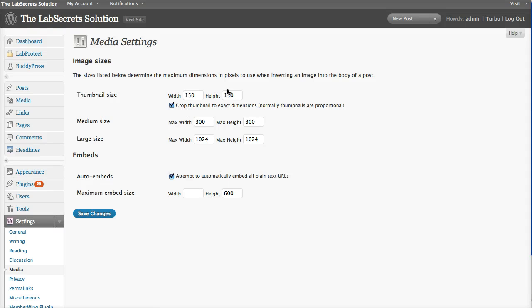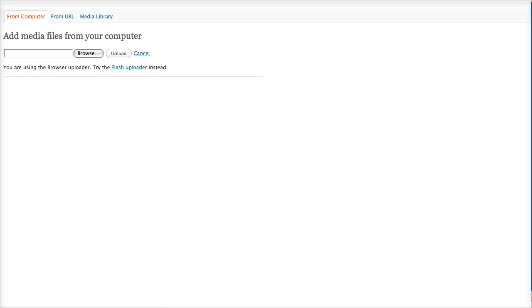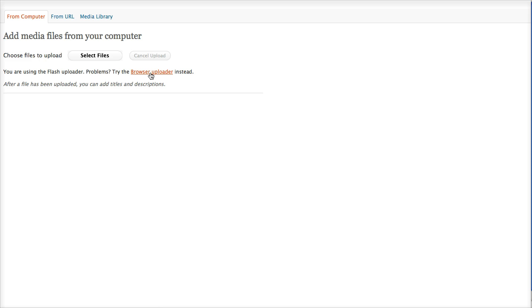I'm going to explain what this means in a second, but basically what happens is you're allowed to build an entire media library, which is a very powerful feature of the Lab Secret solution, because you can either do it while you're making posts, or you can go in advance and do this all at once. There's two types of uploaders. There's the browser uploader and the Flash uploader.